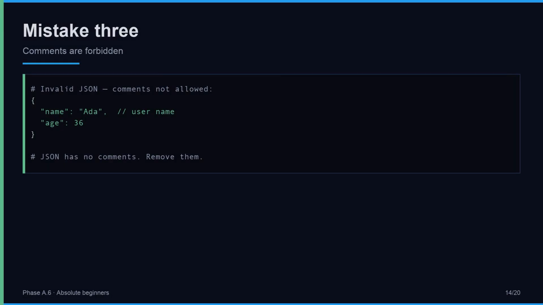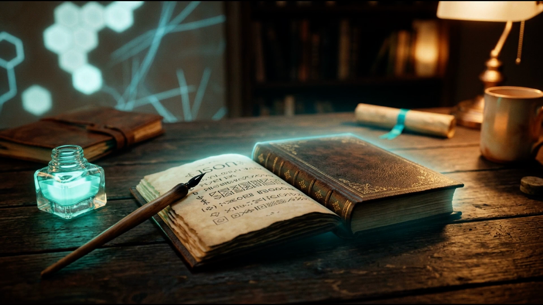Third surprise: JSON has no comments. You cannot write hash comments like in Python, and you cannot write slash comments like in JavaScript. JSON is pure data. If you need to document a JSON file, do it outside, in a README, or in a key whose value is a description. Some tools accept comments as an extension, but strict JSON does not. Keep JSON files clean and comment-free. No comments at all.